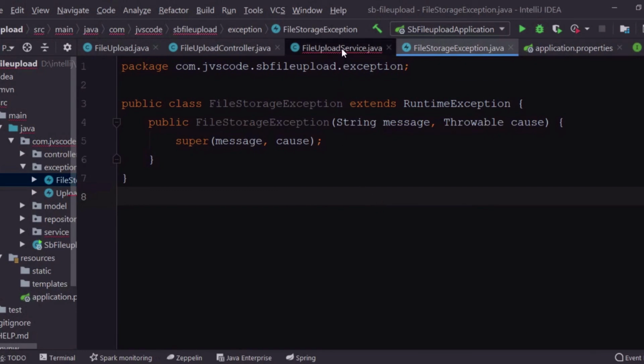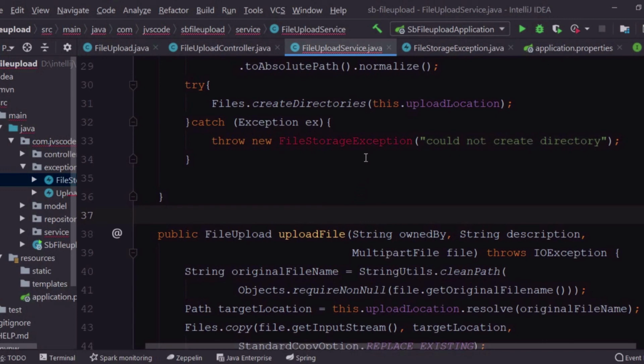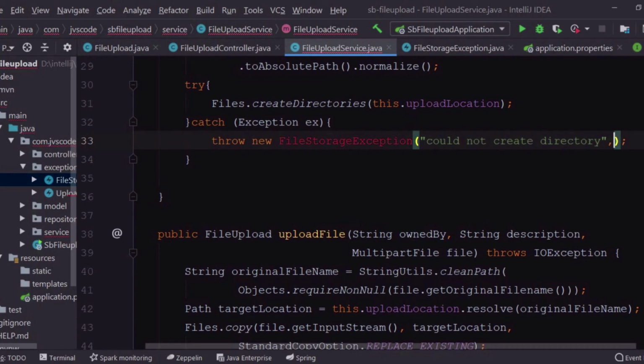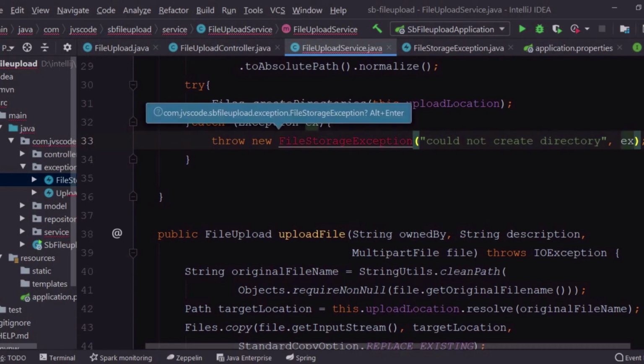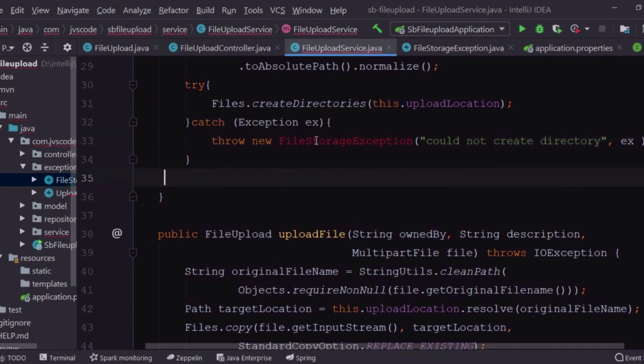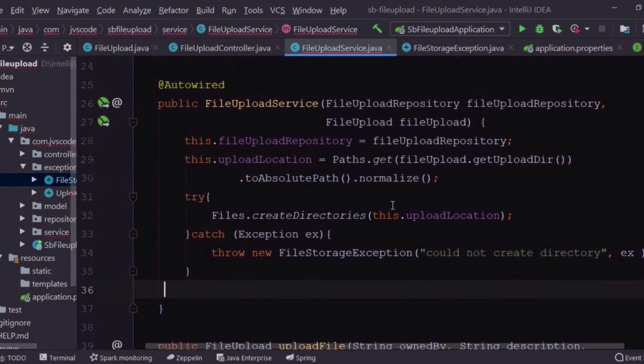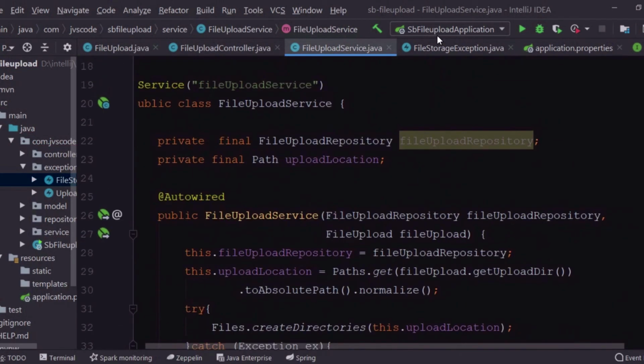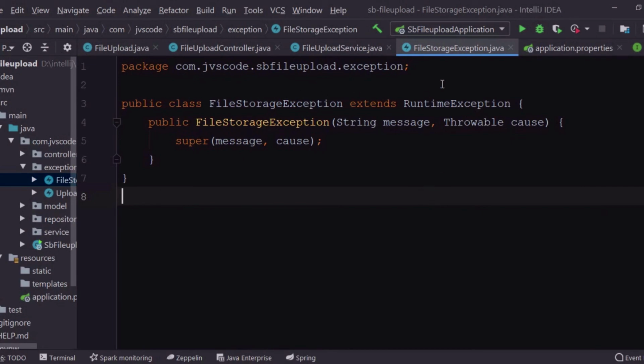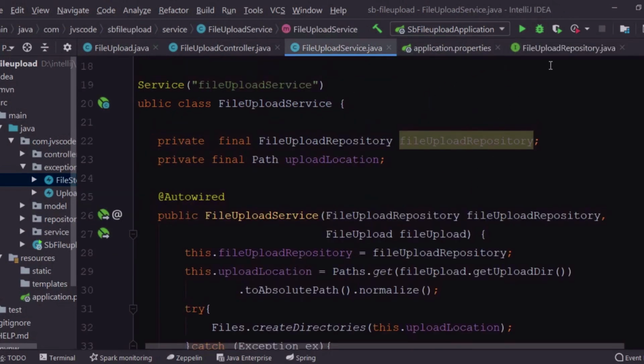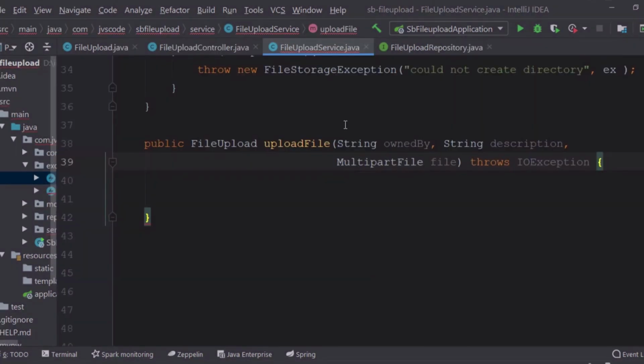So going back to our file upload service. Okay, so we're going to pass this here, and so here we're going to import this class. So this is settled. So here we can see that this is okay. So I'm going to close this class, close the property file. All right, so let's go back to the main upload method.